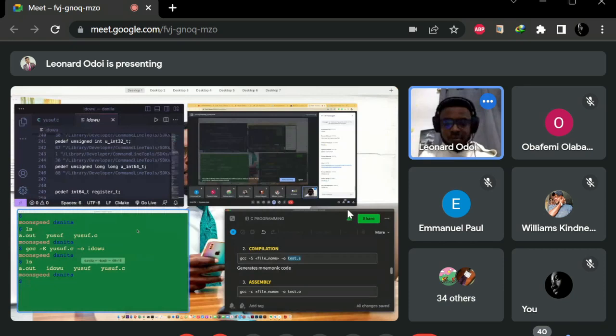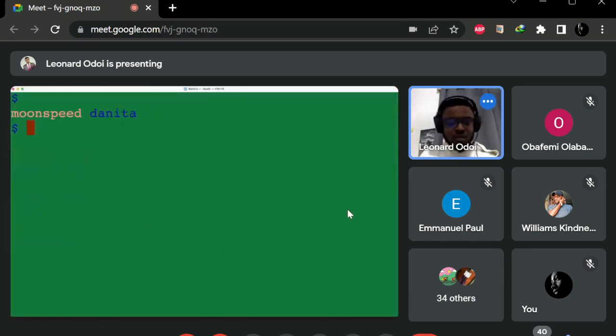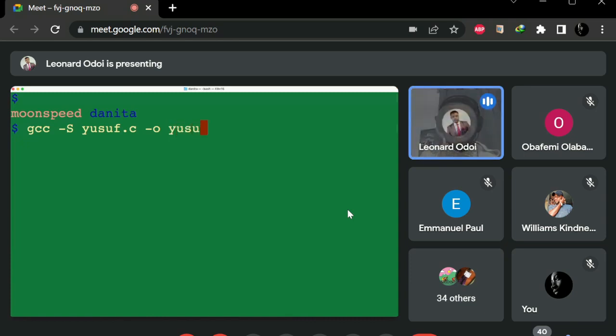Now, let me clear my screen. So I said gcc -S, right? Then the file name is yusuf.c. This is the file we are going to be working with today. And ALX is telling you to create an output file. Remember, I told you that -o means you're outputting to a certain file, for which you indicate the name. It says to use the same name as your file, so this time yusuf, and the extension should be .o and not .c.